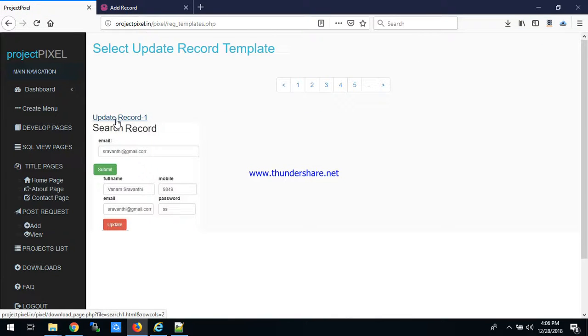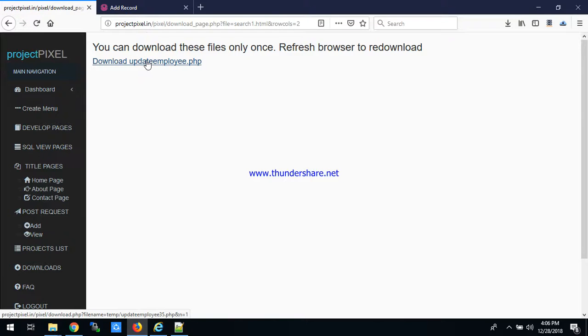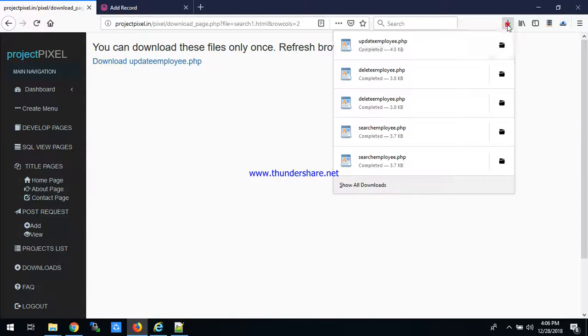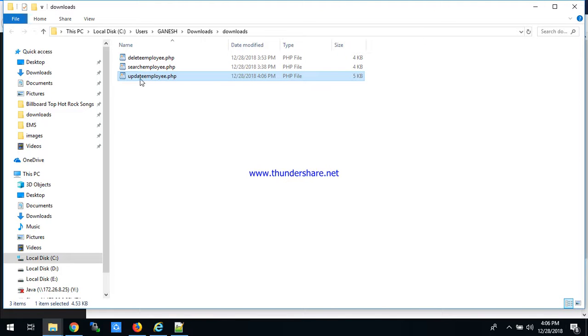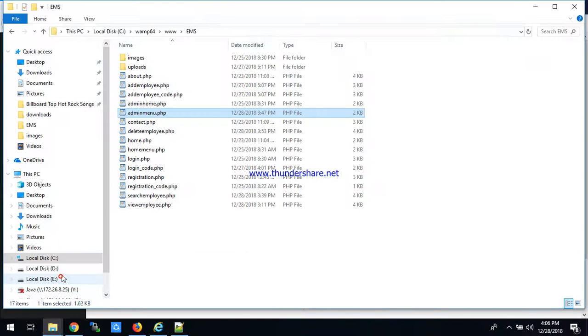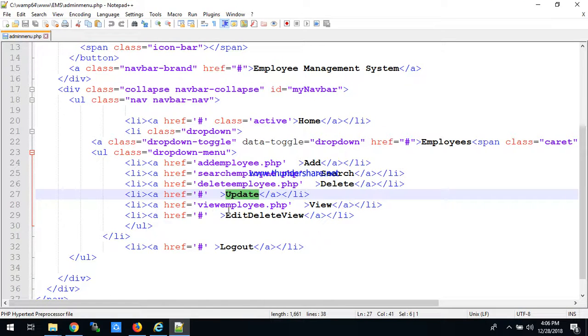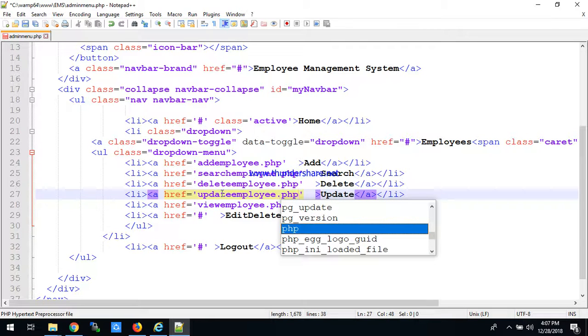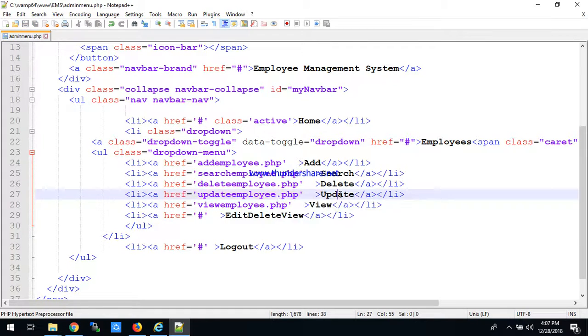I select the update record template, and download the page. Once the download is completed, open the containing folder, copy this particular file and paste it in your EMS project. Now in the admin menu, I am going to make the changes. For update, I have to navigate to update employee.php. So just save it. So when we click on this update hyperlink, it will show this web page where the record is going to be updated.